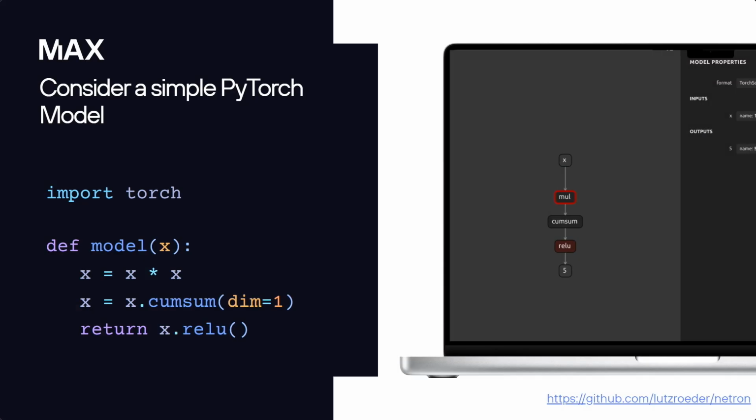So, Stephen, I've got a simple PyTorch model here. Of course, I don't want to share my model with you, but let's say this is fairly representative of a small test case. It's got a multiplication, a cumulative sum, and a ReLU. I've converted it into TorchScript, and I've loaded it into Netron, which is on the right here. So you can see that input coming in, the multiply, the cumulative sum, and the ReLU. I'd like to ask you, what can I do to take this model and make it run faster?